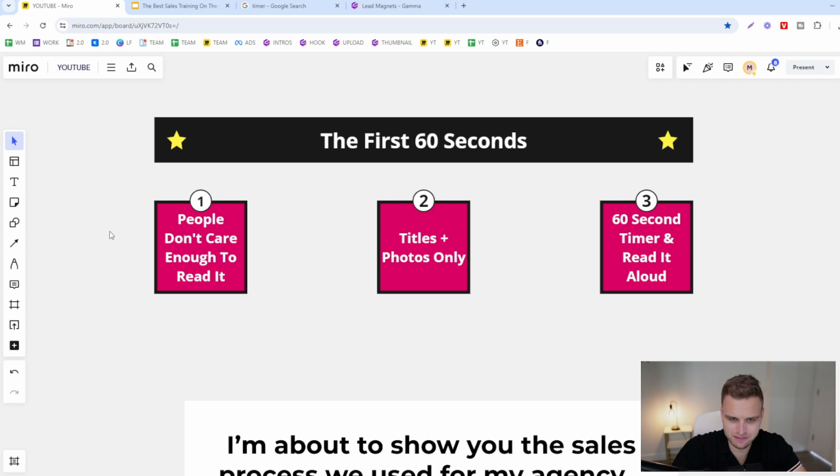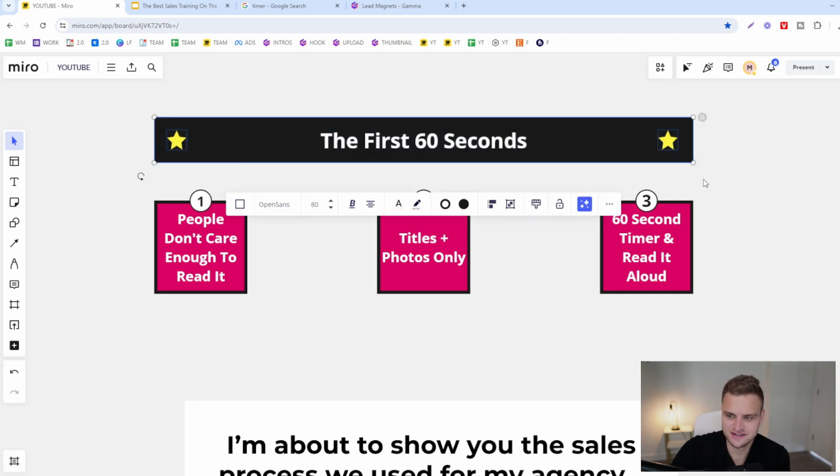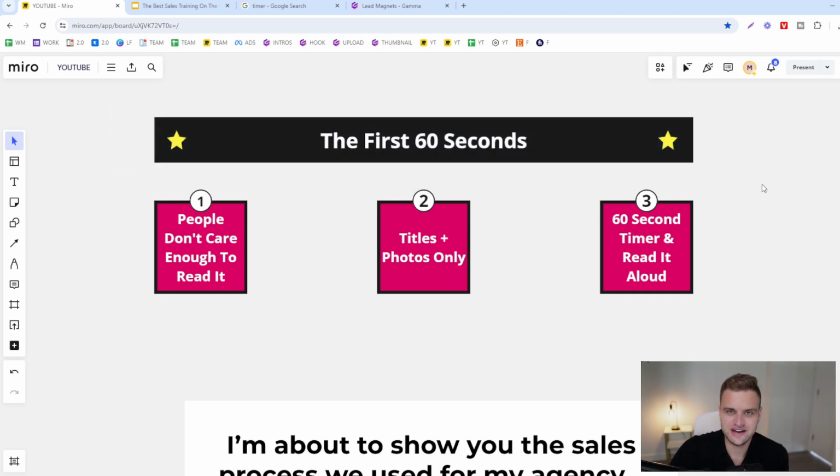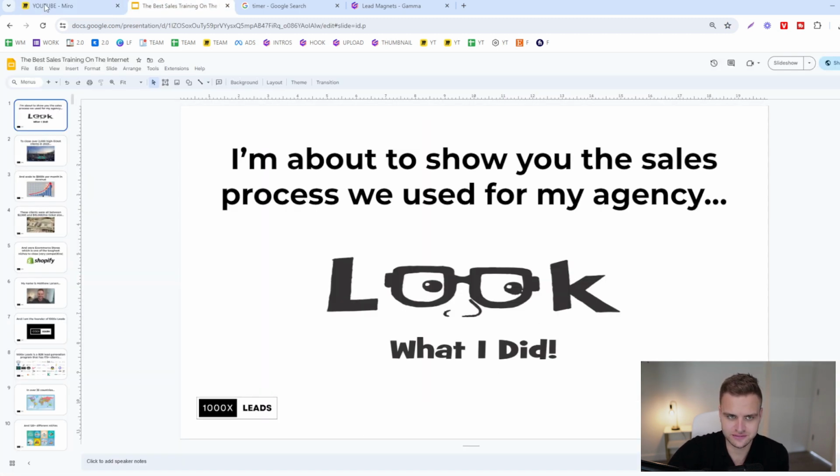And this is very important, because if we don't nail the first 60 seconds, 70, 80, 90% of people are not going to consume the lead magnet. And if they don't consume the lead magnet, that kind of defeats the whole purpose, right? So I have a lead magnet here, and I'll show you that.